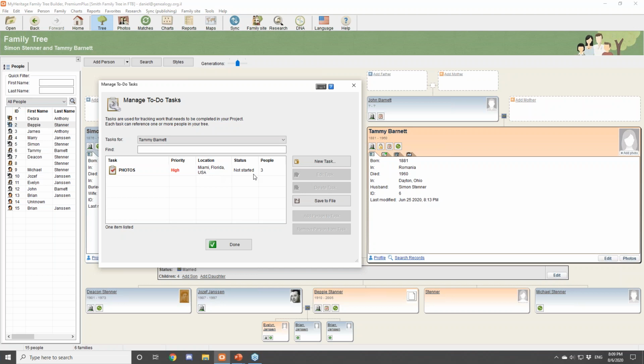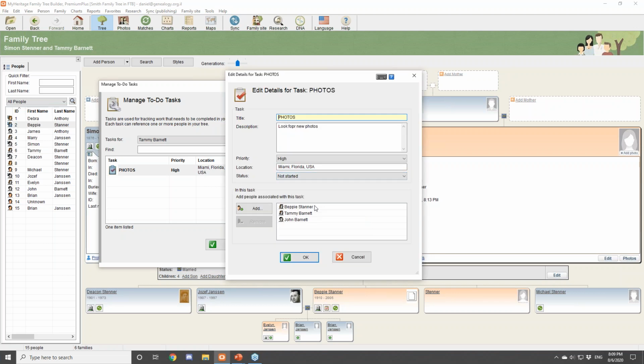And I see not only that I have this task, but this task is related to 3 other people. So let's go and edit this task and see that those 3 individuals are actually buried in the same place. And I know that whenever I visit the cemetery, I will be able to take pictures of the 3 tombstones. That will help me manage my research and save me some time whenever I am there.